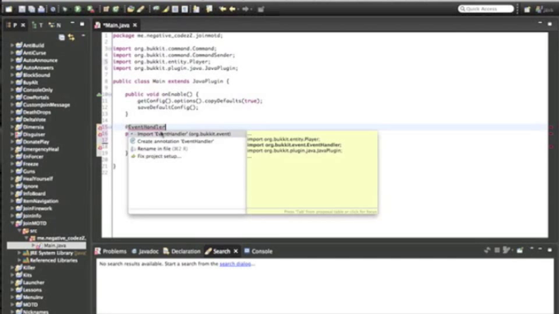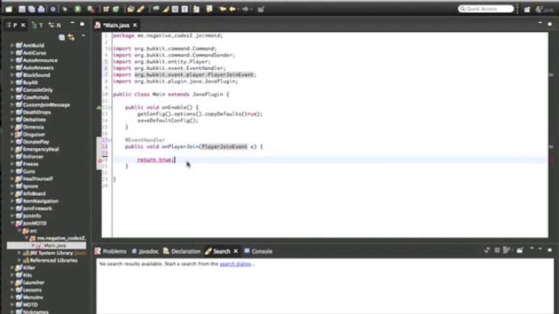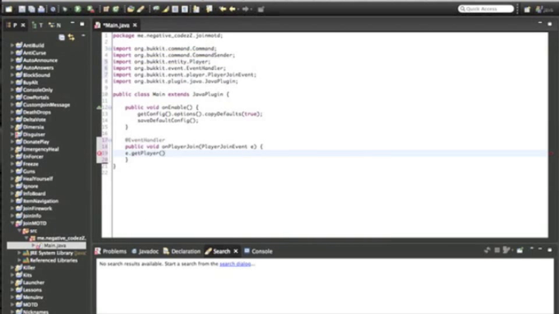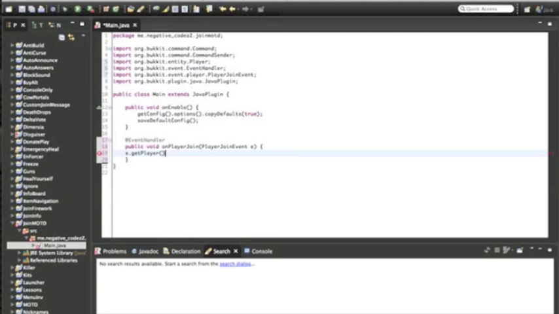So let's import @EventHandler, and let's import the PlayerJoinEvent. And let's remove this return true and that extra space. So we want to get e.getPlayer(), so we want to get who joined. And we want to send them a message.